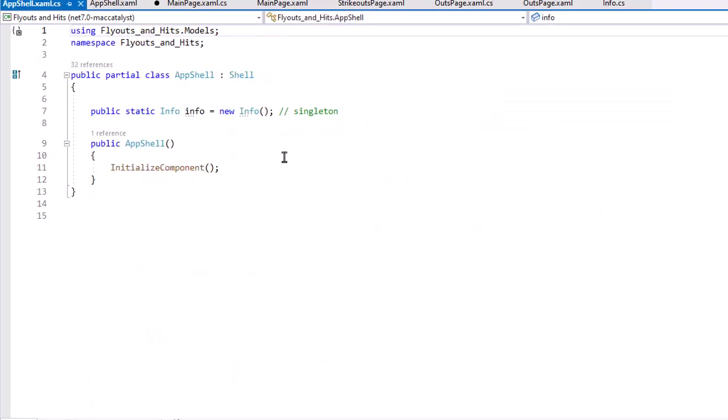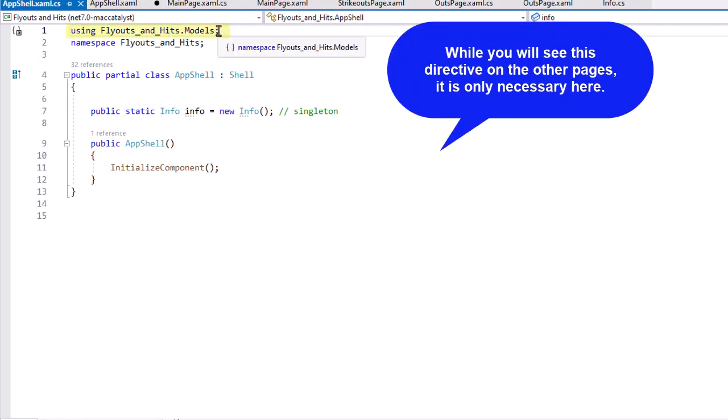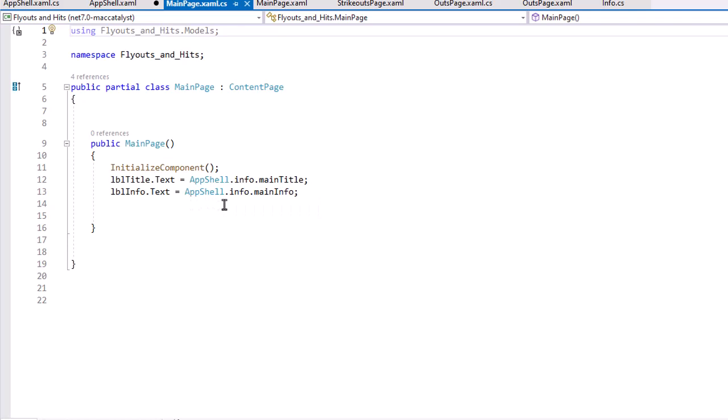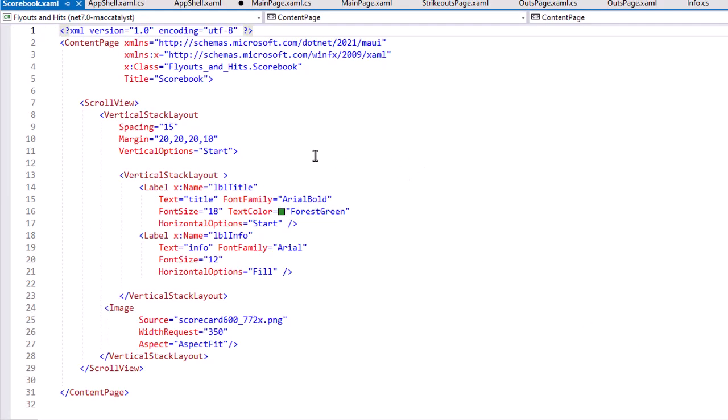In the code behind for the app shell, I referenced the using flyouts and hits model so I can access that info.cs, and then I set a public static variable of type info, named it lowercase info equals new info. And I'm using that as a singleton. Again, it's not a true singleton, but it's going to be our only instance. And that allows us then to access that data from the info.cs on all the other pages, as you already saw on the main page XAML.cs. We have to specify the app shell, the class that it's coming from, .info.maininfo.cs.